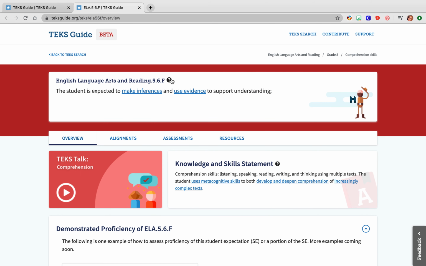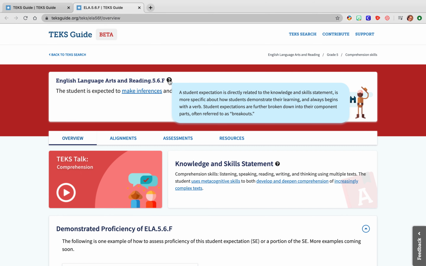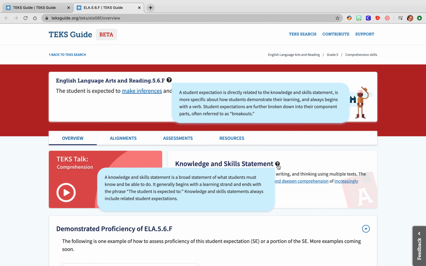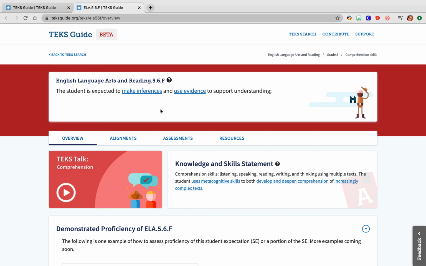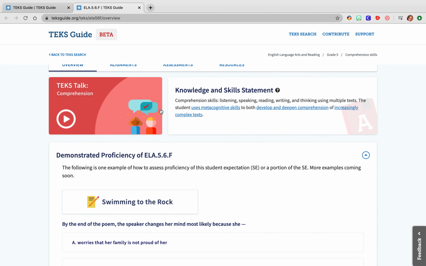You'll also see the question marks right here. The question marks you can click on. And when you click on those, it'll tell you what the expectation means and then what the actual knowledge and skill statement means. And then you will just click on those again to get those to disappear.